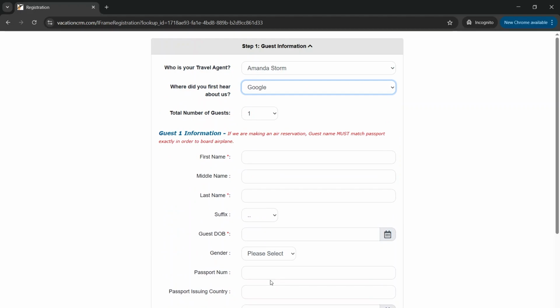Some disclaimers before we get started with guest information. If we are making an air reservation, guest's name must match their passport exactly in order to board the airplane. That includes middle names and suffixes. The little red asterisk/star next to some of the boxes means that the box is required for every guest.